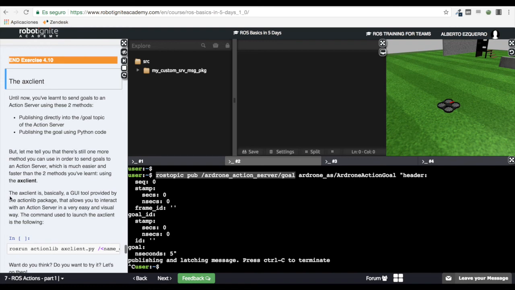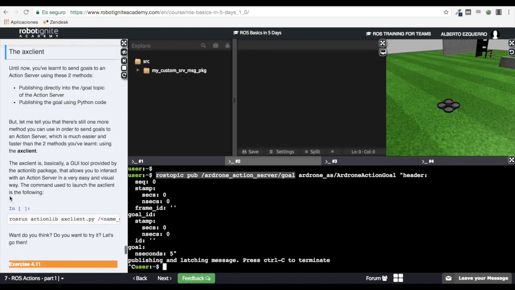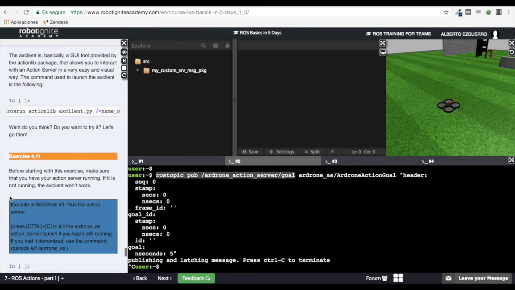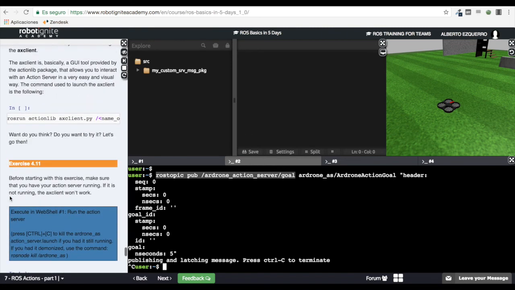But there's still another, which is using the axclient. The axclient is basically a GUI tool, provided by ROS in the actionlib package, and it allows you to interact with an action server in a visual way, an easy, visual and pleasant way for the user.